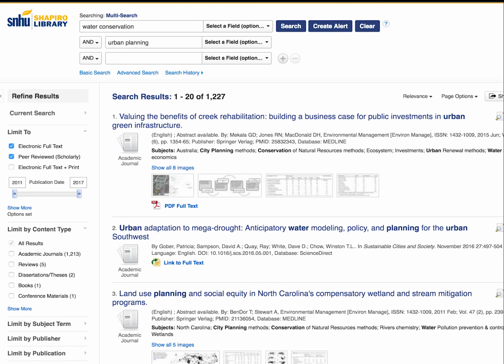We have a very broad topic of water conservation, but that can contain a number of subtopics. Let's say we want to investigate water conservation as a component of urban planning. We can add urban planning as a search term in the search bar at the top of the screen, just underneath our primary search on water conservation. This narrows the results to just under 1,200.